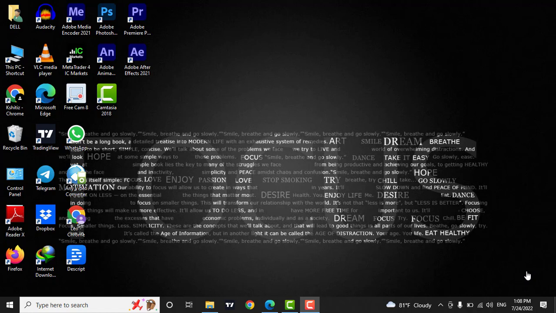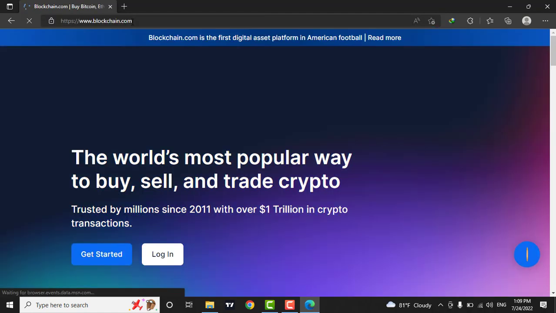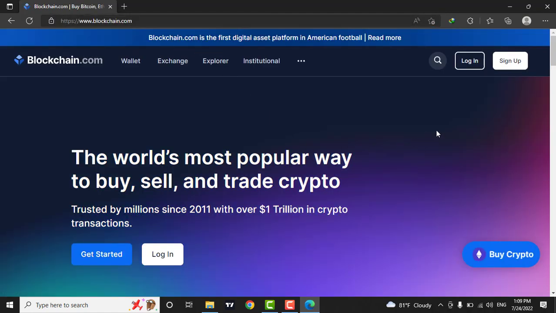In order to reset the password of your blockchain account, you will need to open the website of blockchain. To do that, firstly open up a browser. Now in the search bar, type in blockchain.com. Soon after that, the official website of blockchain will open. Now, on the top right corner of the screen, you'll need to click on the login button.